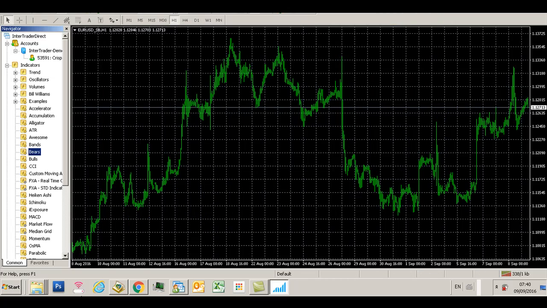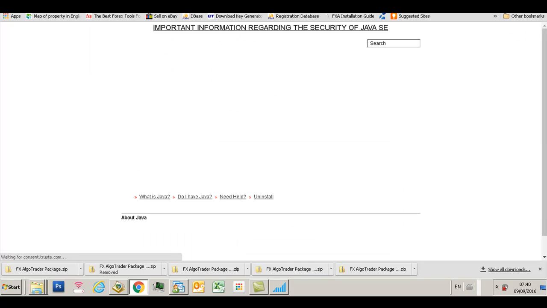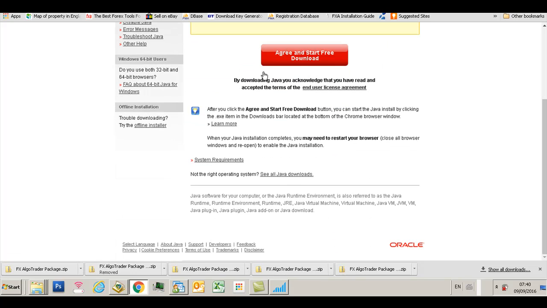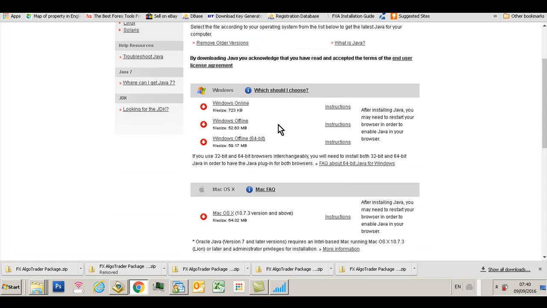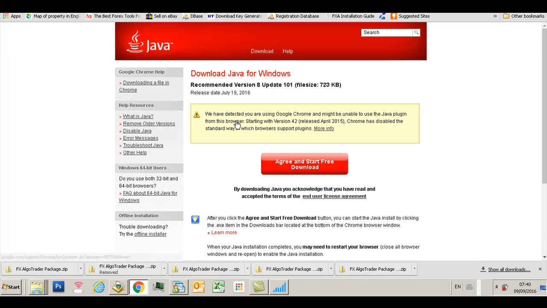If you haven't installed Java, you go to java.com, and don't click this free Java download just yet. If you're a 64-bit operating system user, go to this download button here, scroll down to see all Java downloads and download this one, Windows Offline 64-bit. If you're running a standard 32-bit operating system, you're good to go with the standard agree and start free download. That will just install the 32-bit version by default. So install the right version of Java. It makes things a lot easier.